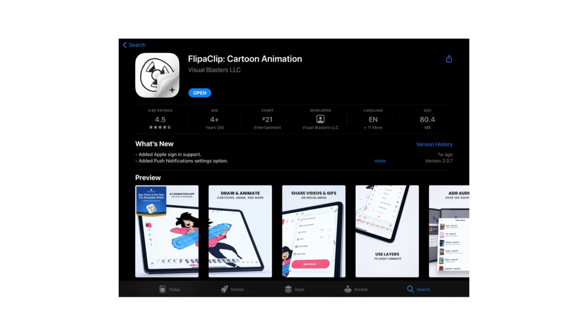The first thing you'll need to do is download this app called Flip-A-Clip. Flip-A-Clip was the first app I used to animate, and it's probably the best free animation software that I've used. Hashtag not sponsored. Please sponsor me. Now, once it's downloaded, enter the app.